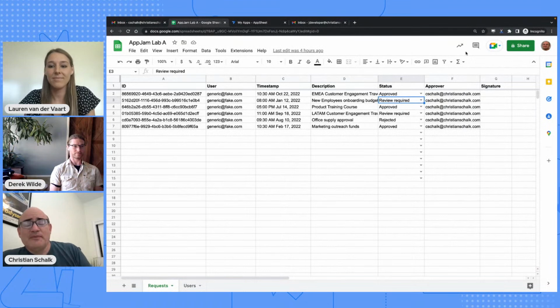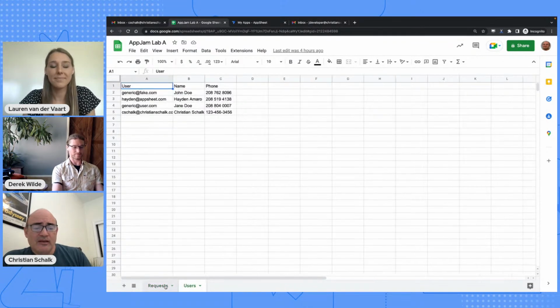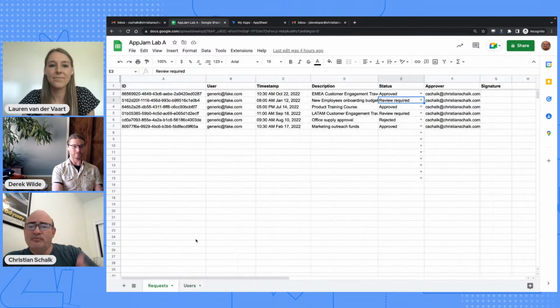All right, so let me jump into our actual demonstration application. This is what I'm starting with. It's a basic Google Sheet. It has a set of requests and users. The idea is that a typical task tracking application is going to have a couple of columns like: what is it that you're requesting access to or need approval for, that kind of use case.